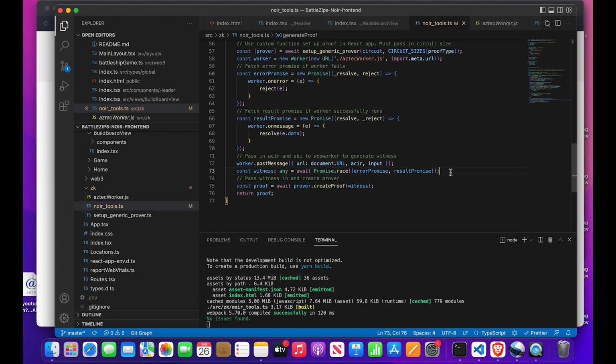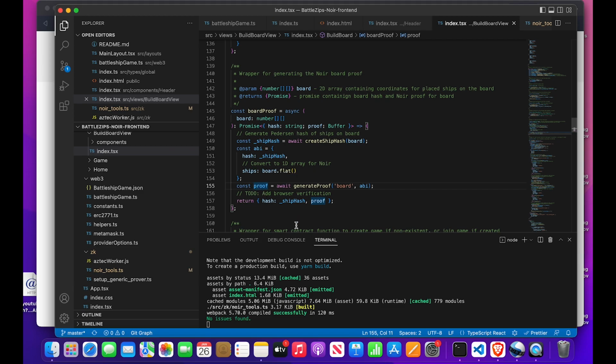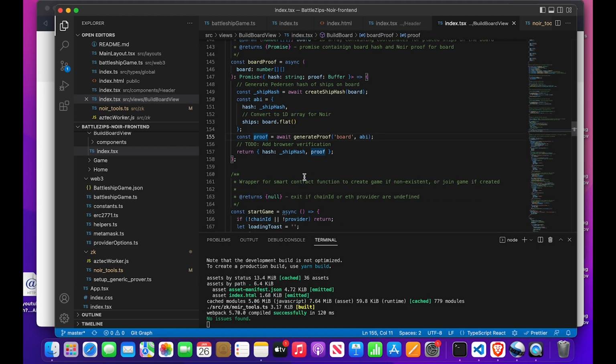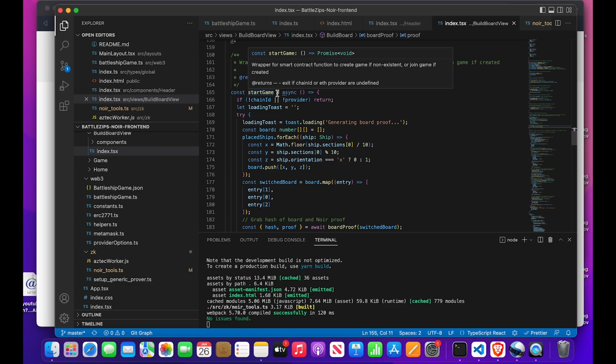Next, we get the witness. It's either going to resolve to the error promise or the result promise, depending on the success of the execution. And then finally, with this witness, we can use the create proof function taken from our prover, and then finally return the proof. If we have the proof, we pass it to the smart contract along with the ship hash, down to the start game function again.